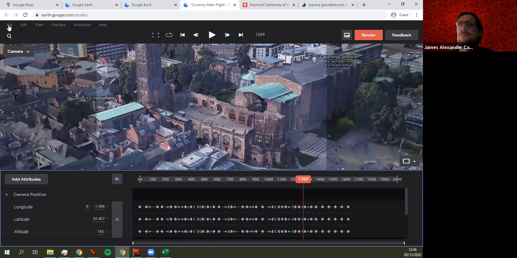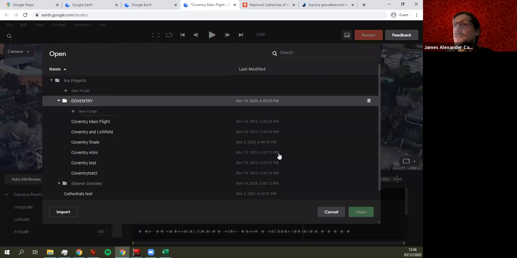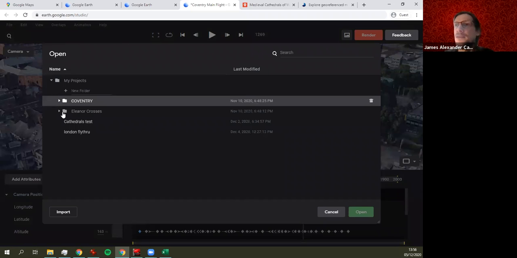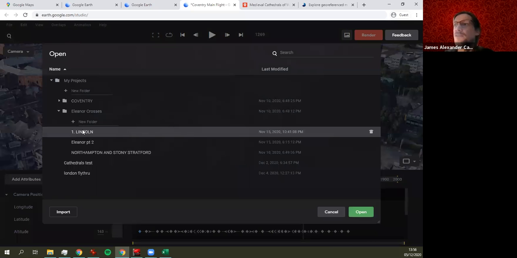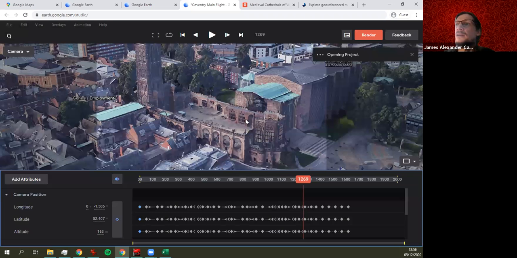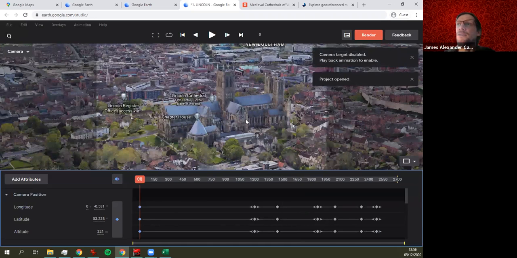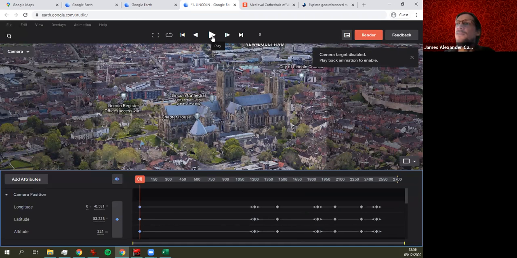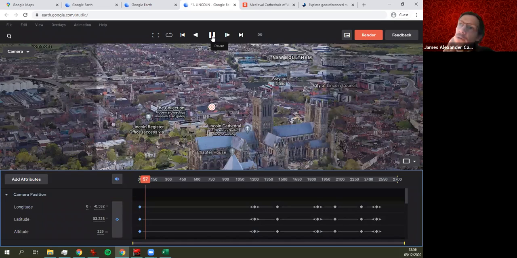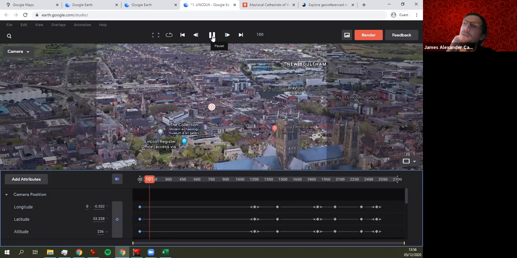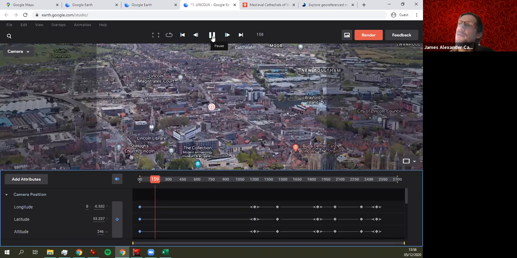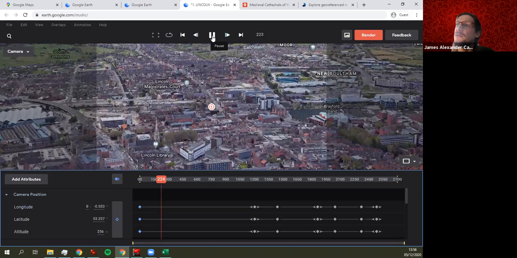So what I am doing at the moment is trying to do, don't save, a fly through of the Eleanor crosses, which I'll show you some of the problems here. So this is a short fly through from Lincoln Cathedral, following a camera target over all the parish churches on the way out to the first Eleanor cross.